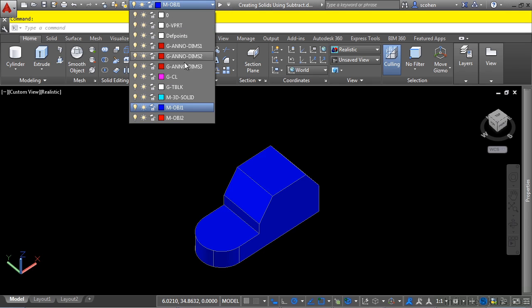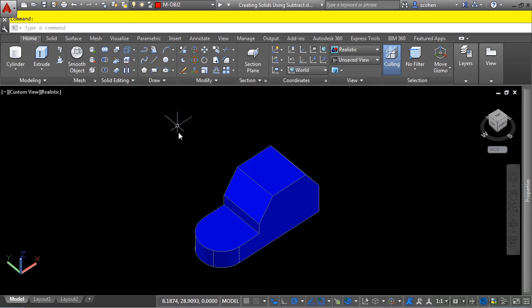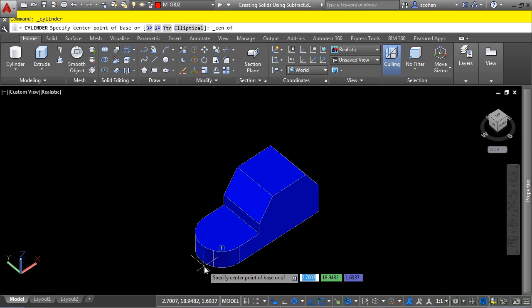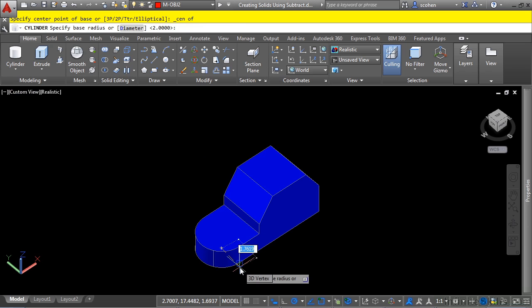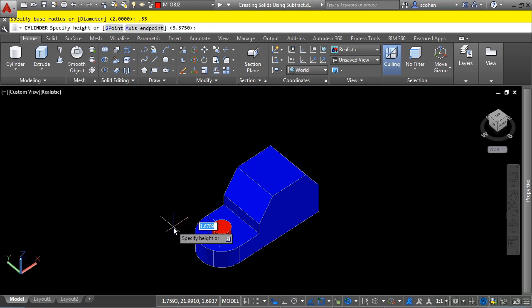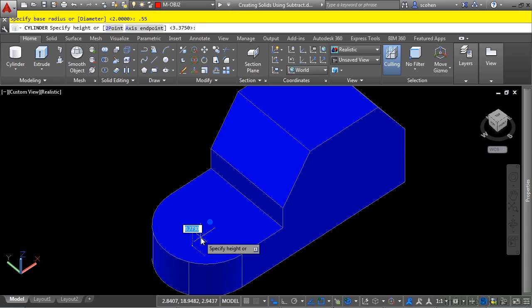Next, let's go ahead and draw some additional primitive objects to complete this 3D solid composite model. We'll change our layer to m-obj2 to just see a difference in the colors, and we'll go ahead and start the cylinder command. First, shift right click and snap to the center of the bottom here. And for the radius here, we want a radius of 0.55 and then press enter. And then for the height, you can simply snap to the 3D center of this object. That's good enough to get us the volume that we want to subtract out.